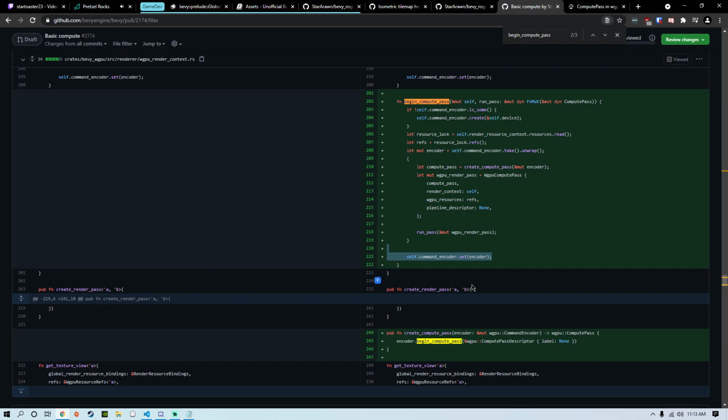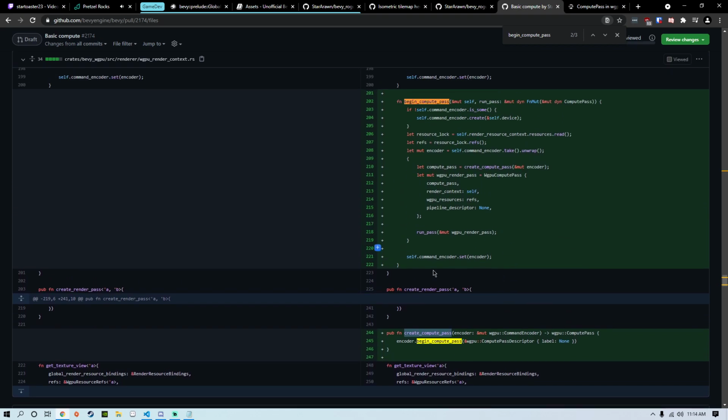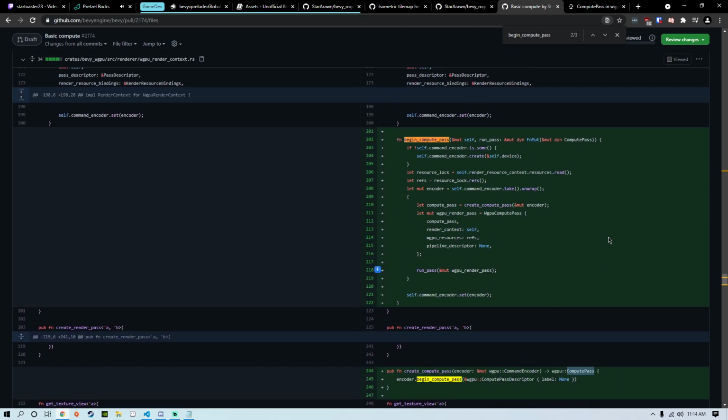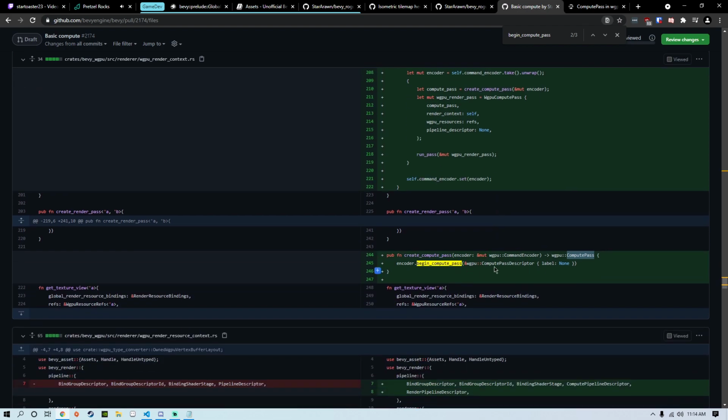So one downside to this is that currently encoders aren't really multi-threaded, so that kind of isn't great. But we can change that eventually in Bevy and make it so that they run asynchronously more. There's no reason why we shouldn't be able to. But yeah, the create compute pass is pretty simple. It just gives you the GPU compute pass, which again is really simple.